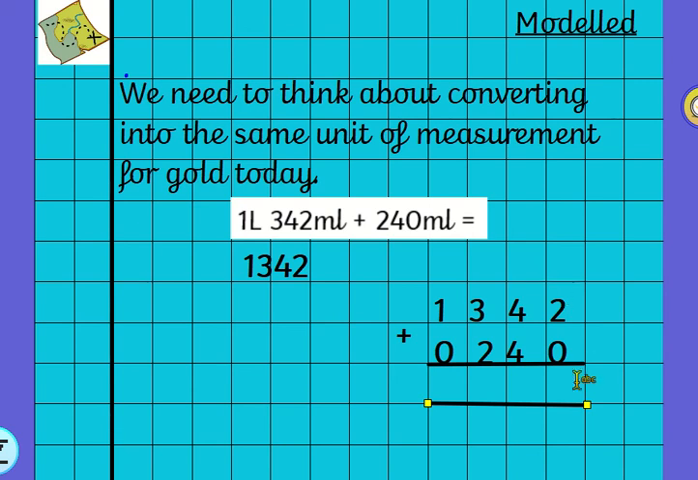Okay, so 2 add 0, we all know is 2. 4 add 4 is, of course, 8. 3 add 2 is 5. And 1 add 0 is 1. But remember, it needs the unit of measurement on the end. So I'm going to put millilitres.